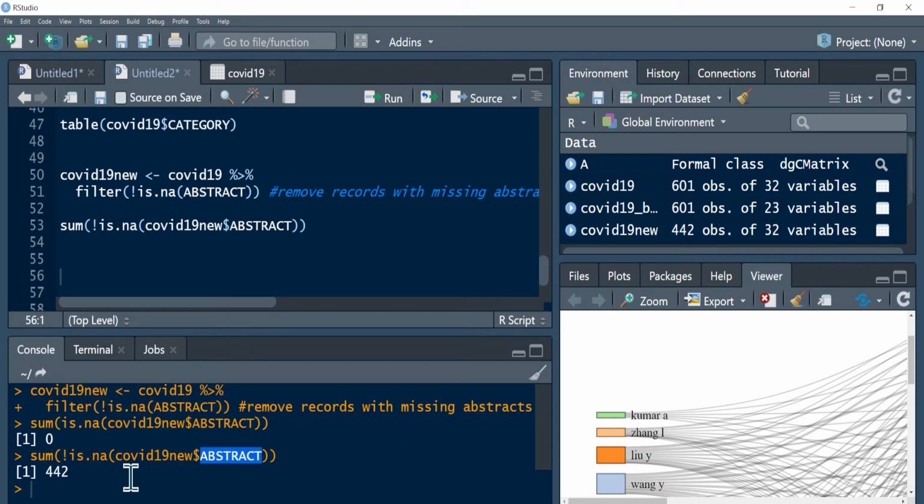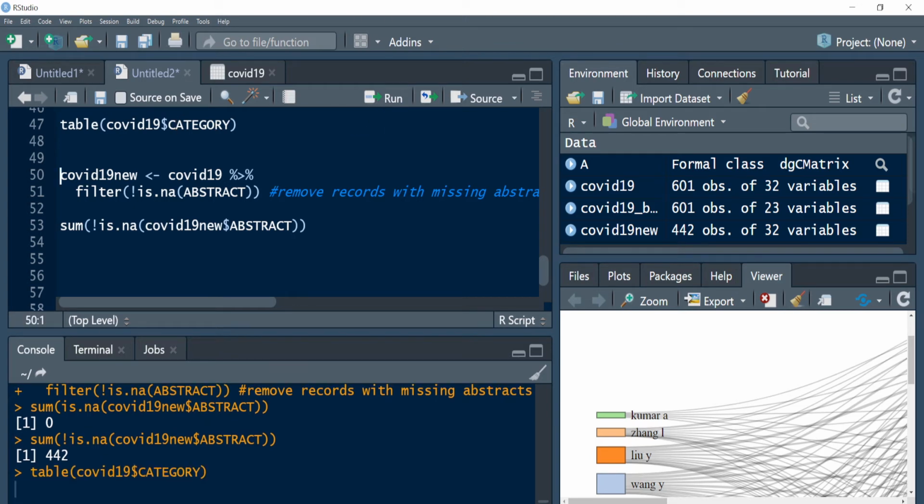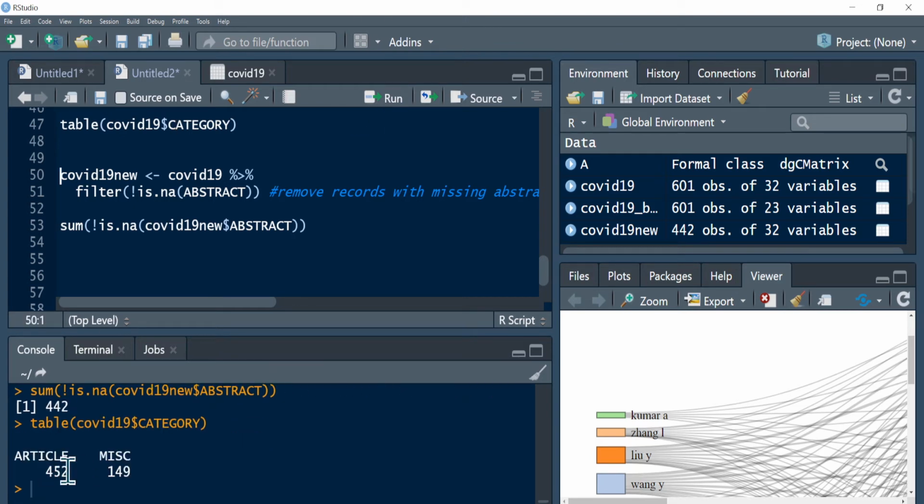But well, maybe one more thing. As I said, we have this category. If you remember, we were doing category, and we were seeing 452 are journal articles, and we have about 149 some book sections or whatever, different from journal article. So let's see the same analysis for this data.